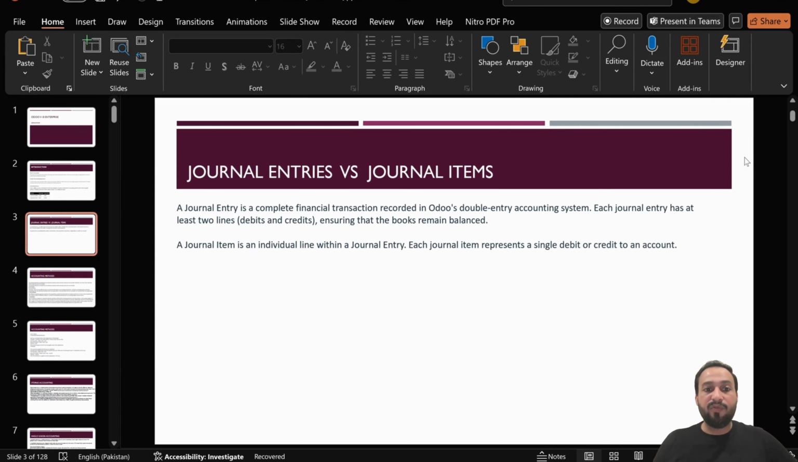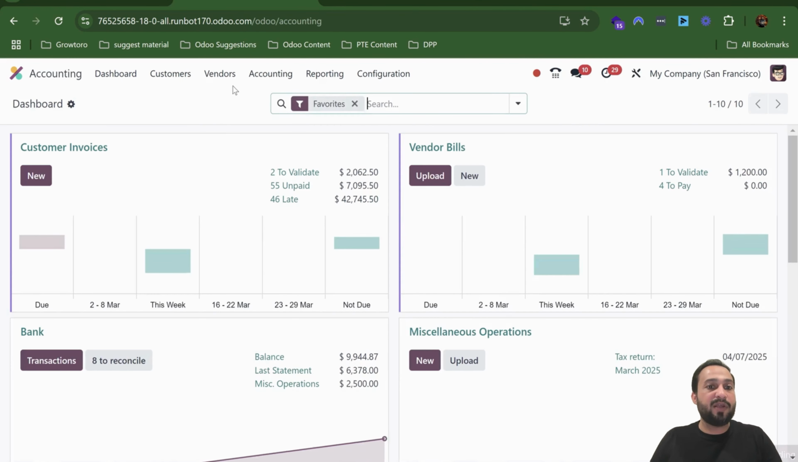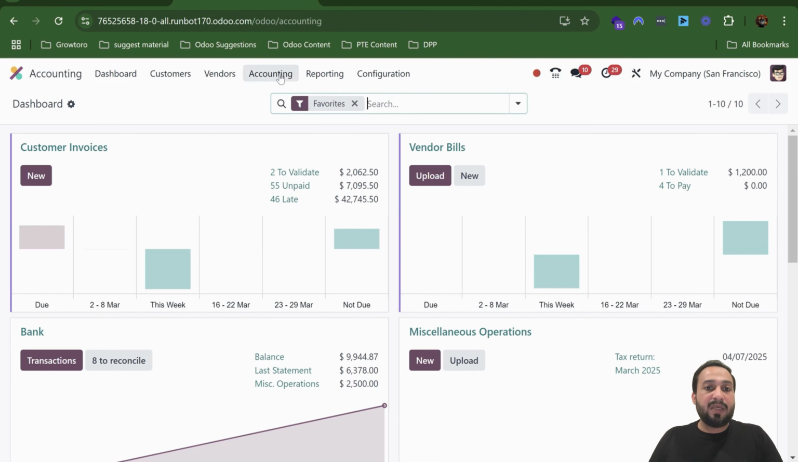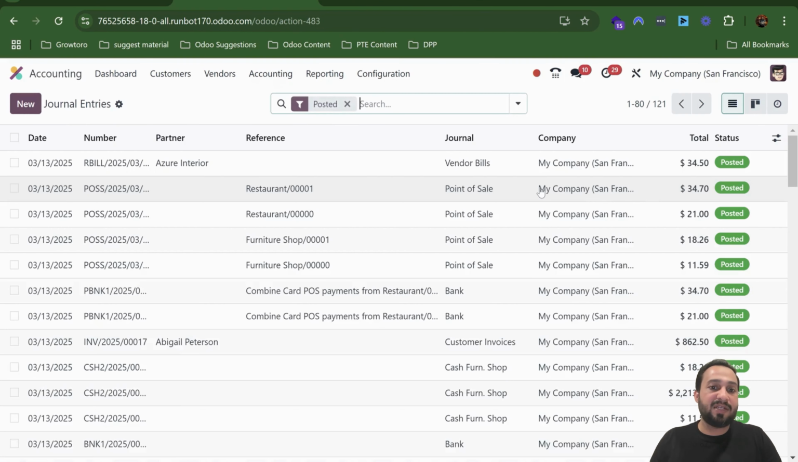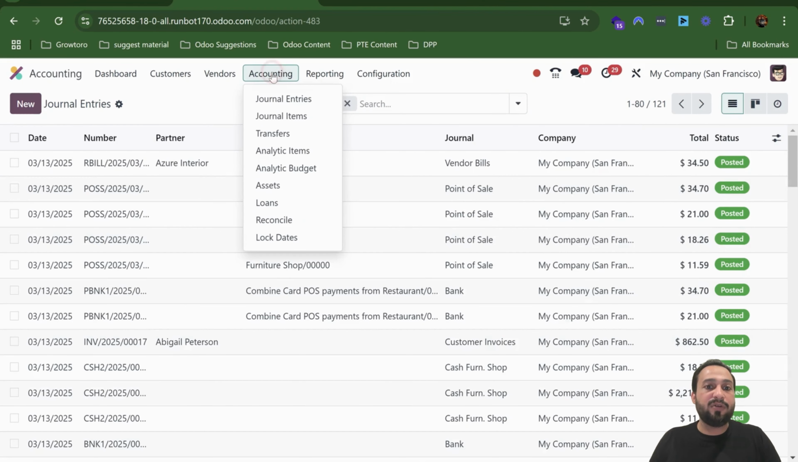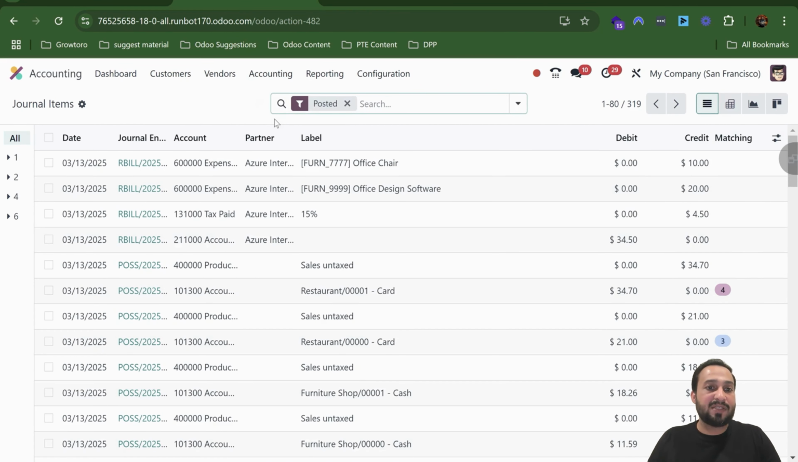So let's move on to an example so you can get a proper idea of the main difference between journal entries and journal items. I will open my Odoo ERP system and search for the accounting module. In the accounting tab, you can find these two options: journal entries and journal items. By clicking on journal entries, you can see all the journal entries of your accounting system on this screen. And if you want to look into journal items, you simply click on journal items and you can see all the journal items of your accounting system on this screen.